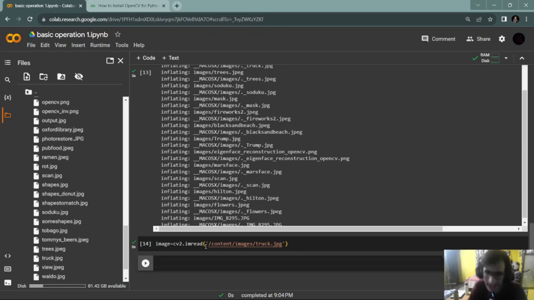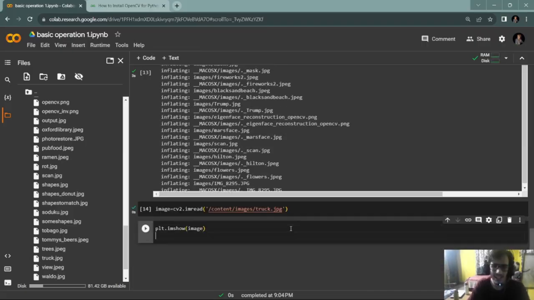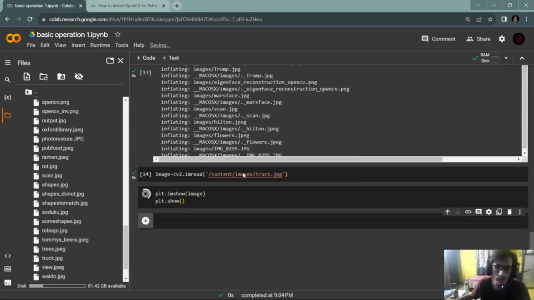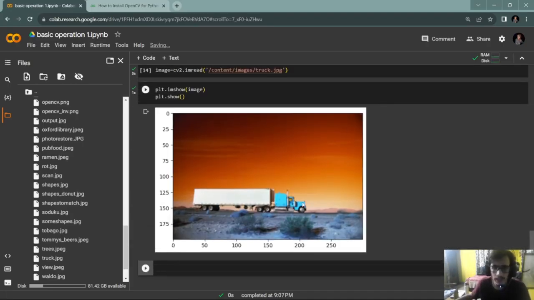Remember how we plot the graph? It's plt.imshow, image. Let axis be on, and plt.show. It will load our image. This is the truck at sunset in the desert.